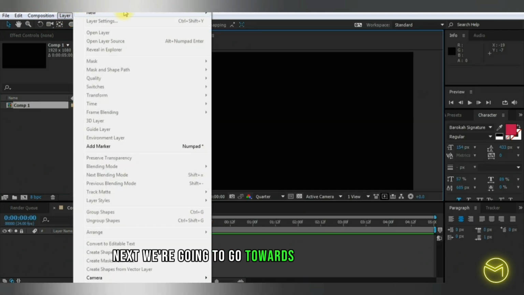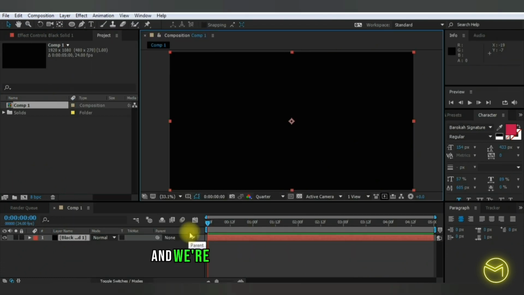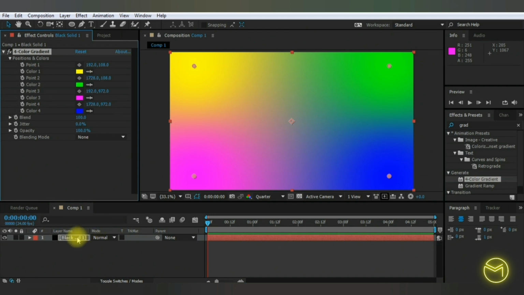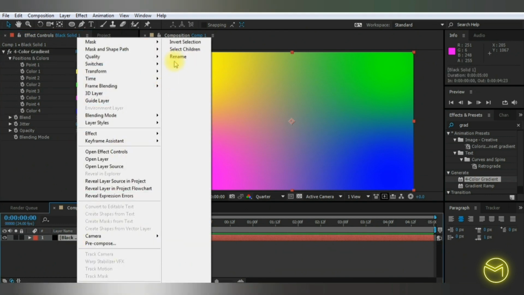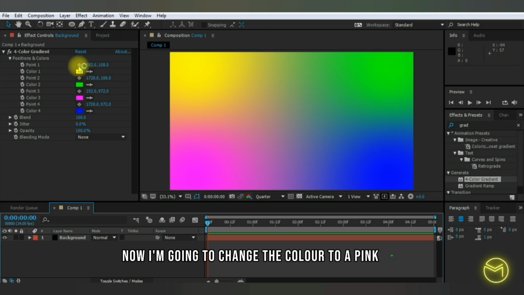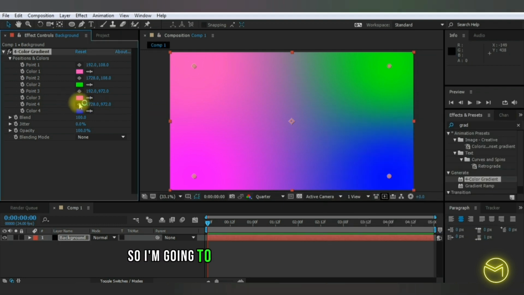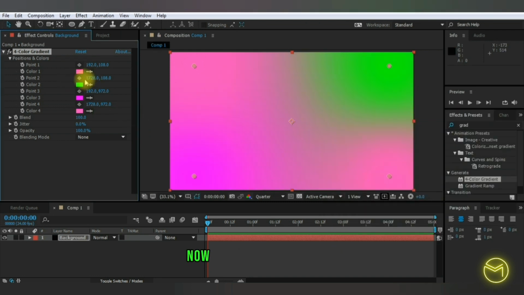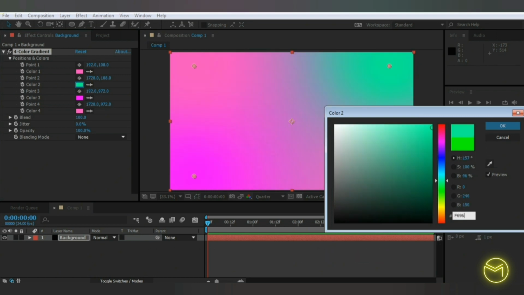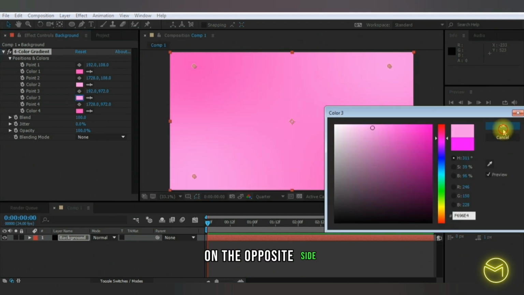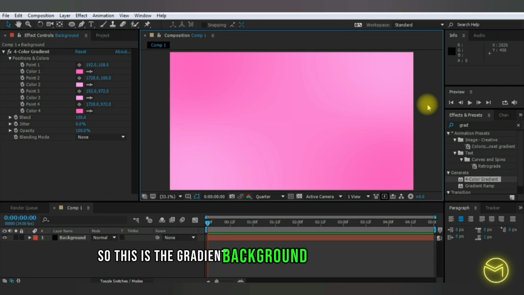Next, you're going to go towards the new layer, solid, and we're going to apply the effect of 4-color gradient on this layer. Let's just rename it our background. So now I'm going to change the color to a pink one, and you can choose whatever color you like. So I'm going to make the opposite anchor point the same color as this one. Now for this anchor point, I'm going to choose a slightly less pink color. Just copy the hex code and place this on the opposite side. So this is the gradient background that we have created.